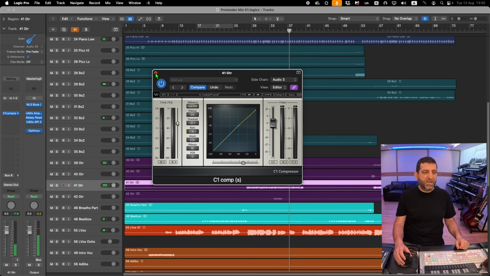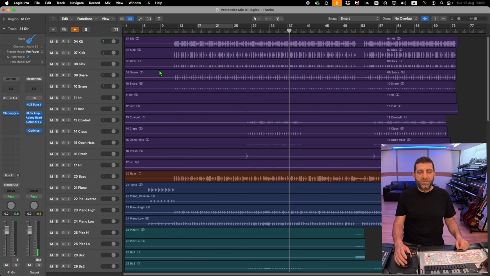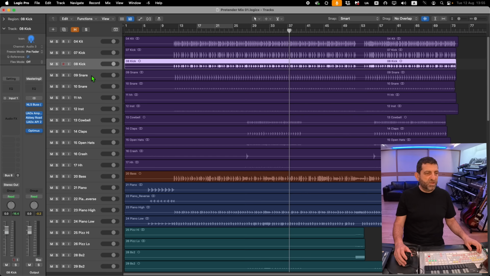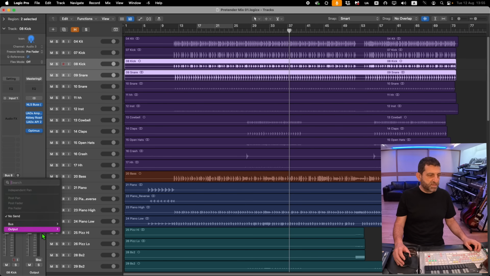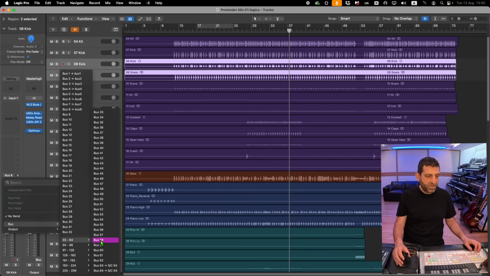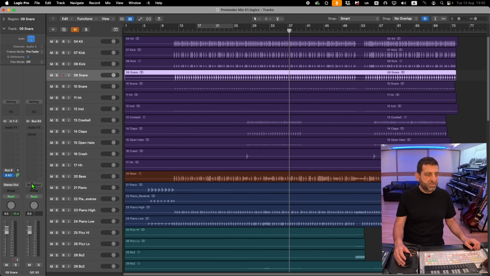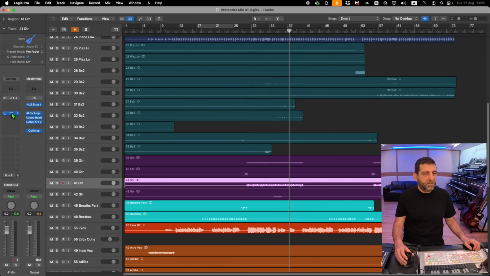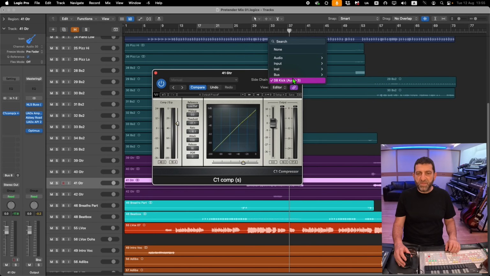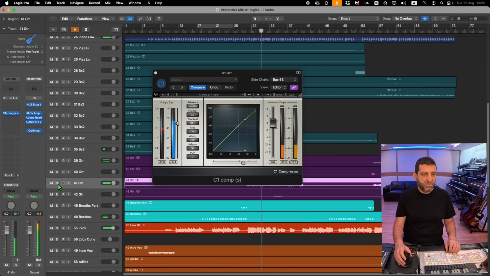But in fact, I want the snare to go there as well. So I'm going to create a bus here. And I have a bus just for that. So it's not going to any output. Let's sidechain the guitars from that bus. So now it's responding to the kick and the snare. And there's a lot more space already. It's a tiny move. Let's hear it without it.